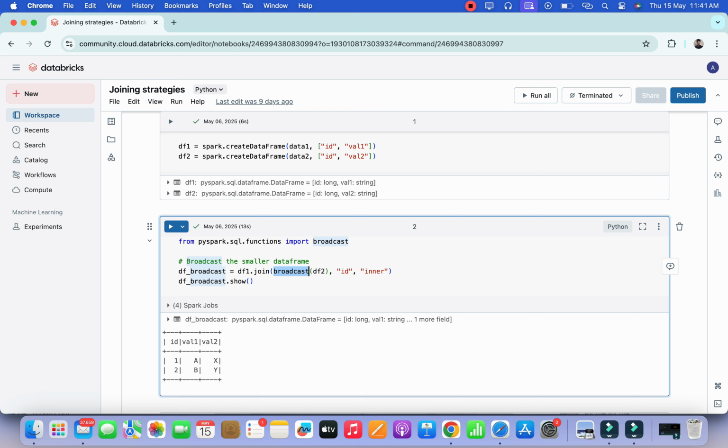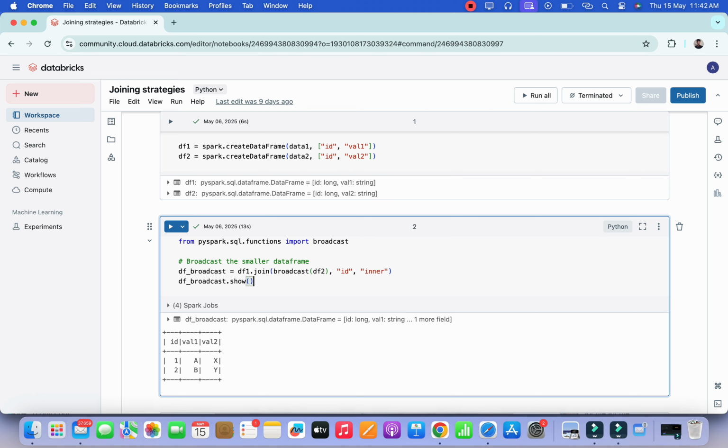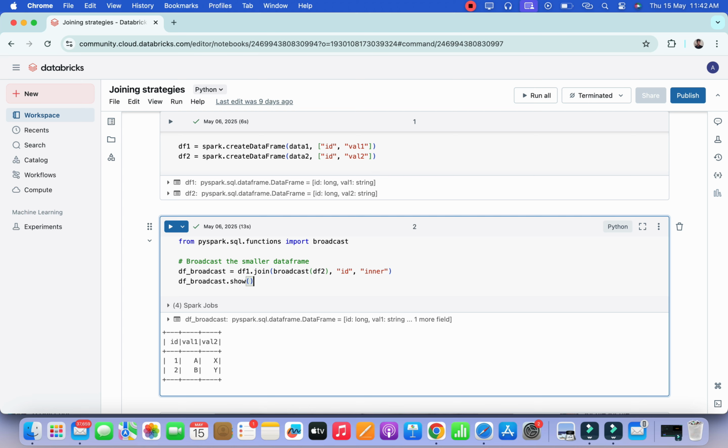Let's see those things. For example, we have two data frames: df1 having the customer transactions log, and its size is 100 GB. And we have df2, which is around 50 MB. It has customer metadata. So when you have this type of scenario, where one data frame is very big and another one is small, you can use the broadcast join in order to optimize the full potential of it.